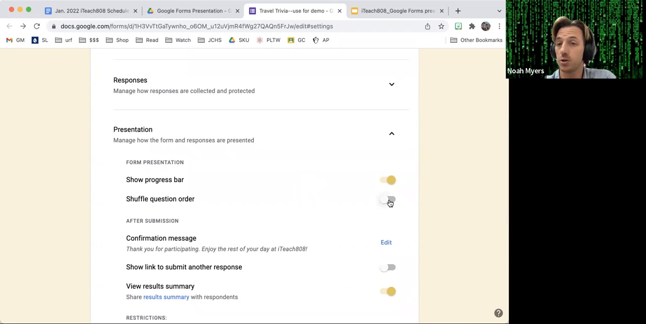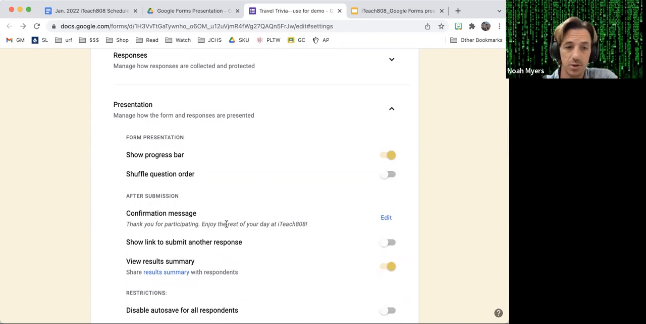If it's a quiz, you can shuffle the order. This is really helpful. It helps to prevent students from cheating and looking over each other's shoulders. You can also edit the confirmation. I did this one: Thanks for participating. Enjoy the rest of your day.